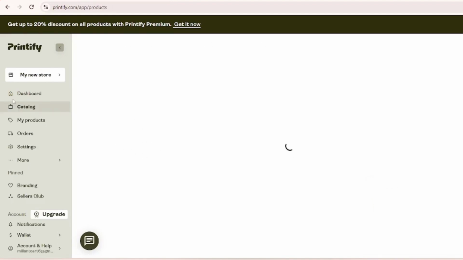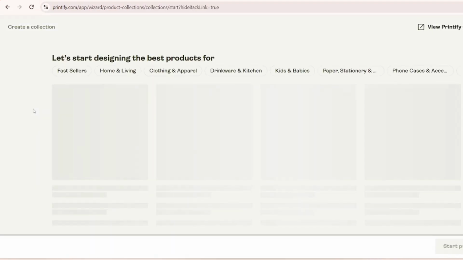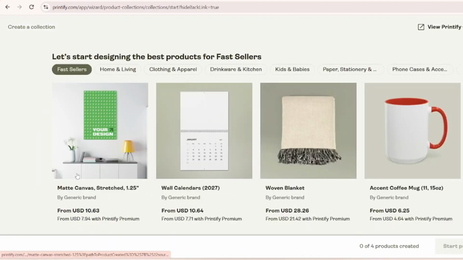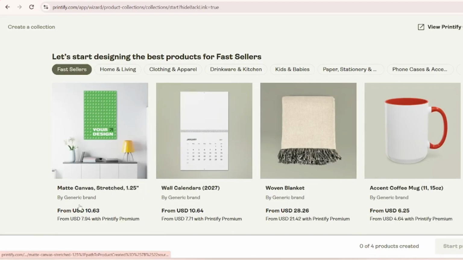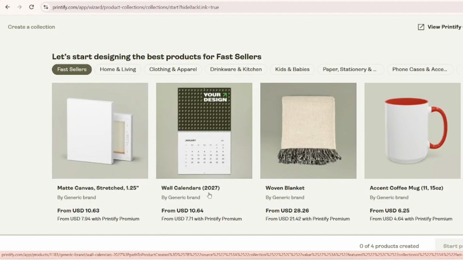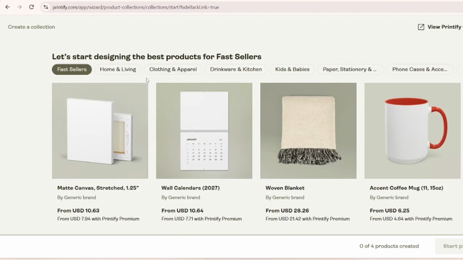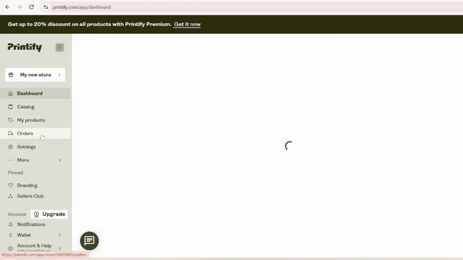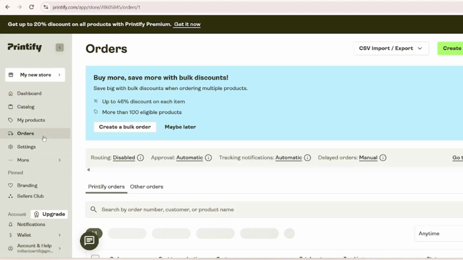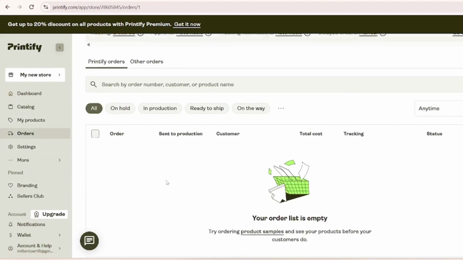Here are various designs you can also do. You can do matte canvas, wall calendars, woven, and you can sell it. You can sell it on your social media platforms and WhatsApp statuses to reach much more audience. That's how it works. Here is also where you track your orders. Every single time someone makes a sale here, you are going to track your order here.